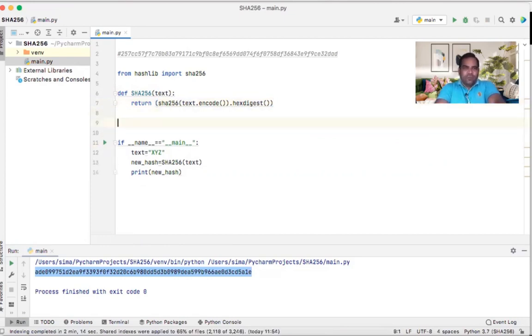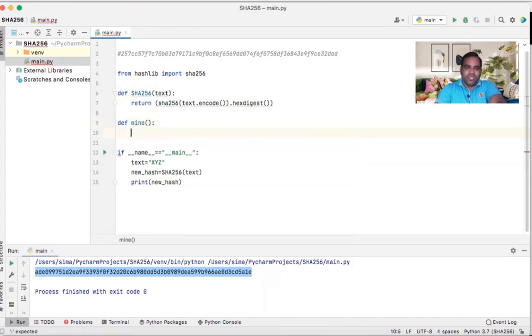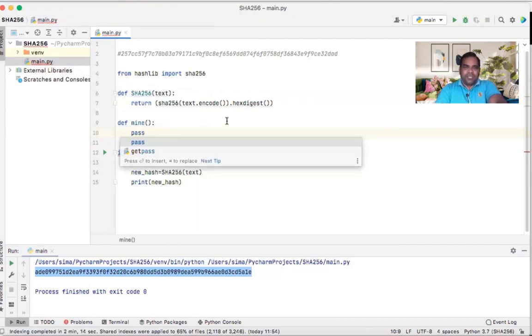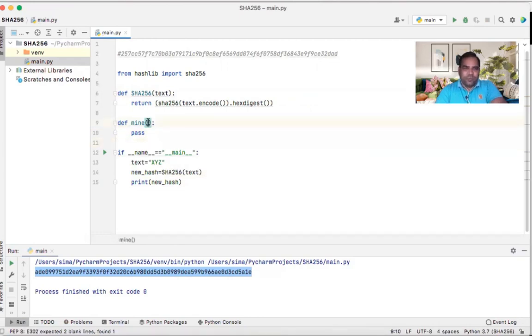So now we are going to define a new function to mine the new block hash code. Before going to that, I'm writing pass, because I'm not going to define the function now. Before going to mine this one, we should know what the components of a block are once again.